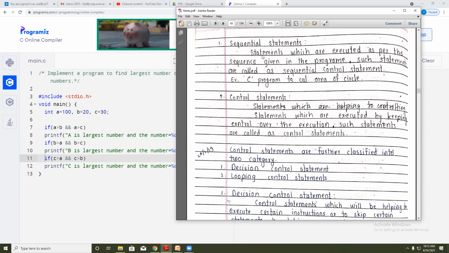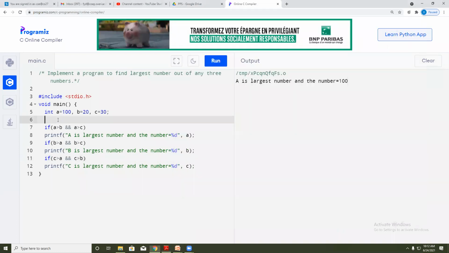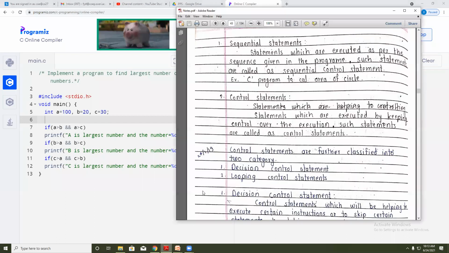So the statements which are executed as per the sequence given in the program are called sequential control statements. As we have seen, the area of a rectangle, then the perimeter of a rectangle, then the addition program, subtraction. As per the instructions of the user, the program executes.